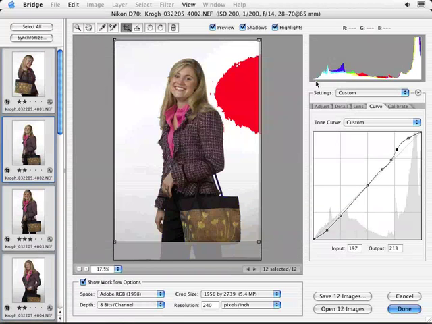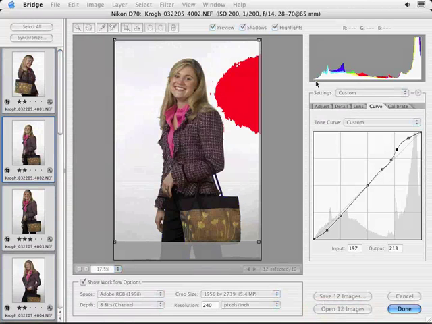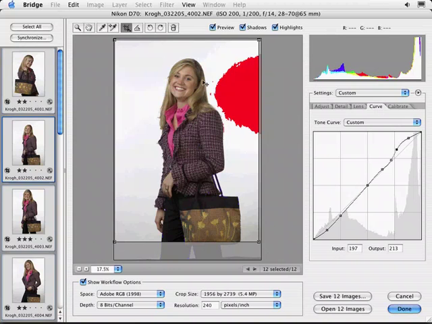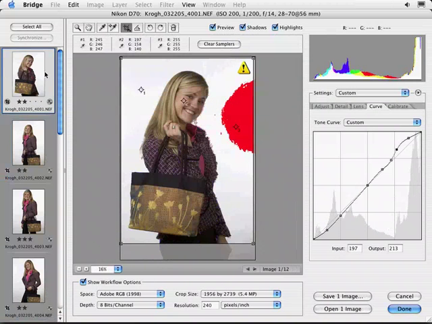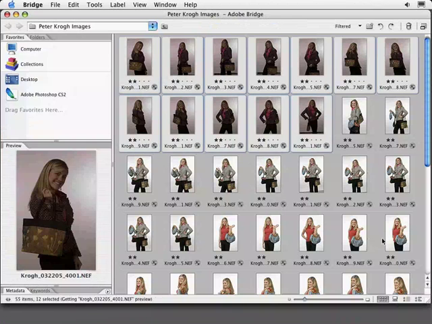We could also just open all 12 of these images by selecting this button here at the base. They would all open up in Adobe Photoshop CS2. The next thing we could do is just export one of these images. Just by selecting it, again this is changed to save just one image. In this particular project, I'm just going to select Done, and let's go back to the Adobe Bridge.